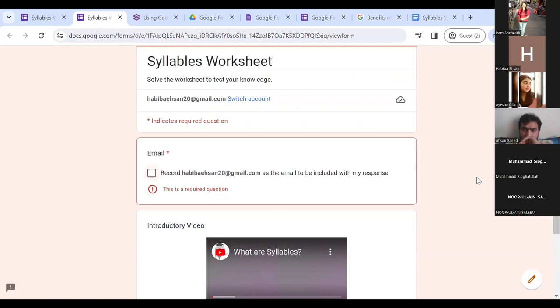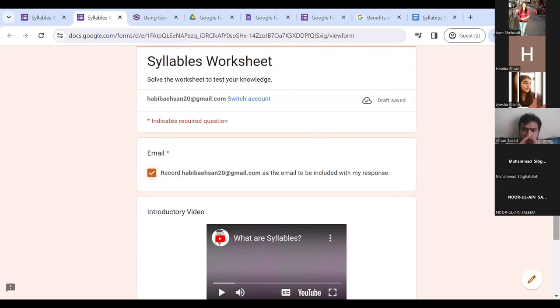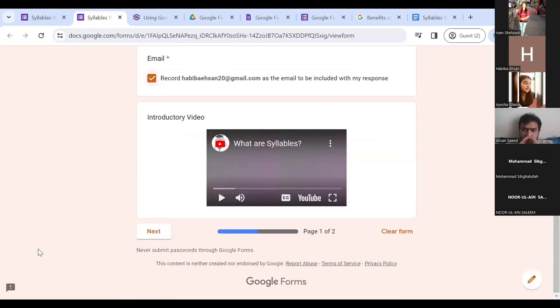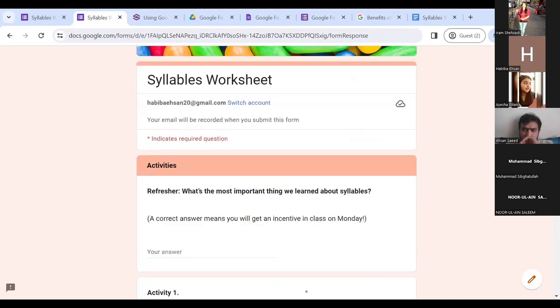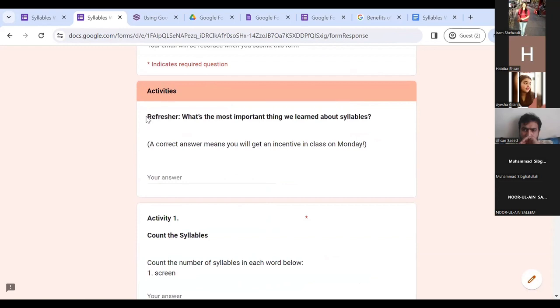Then let's go to the next section. Oh, I didn't check it. Let's check it. See, it was required, so it didn't allow me to move forward unless I've checked it. Then let's move forward. This is now the second section. The section heading goes here, and then just the refresher that I wanted to answer. Now, this is not required.